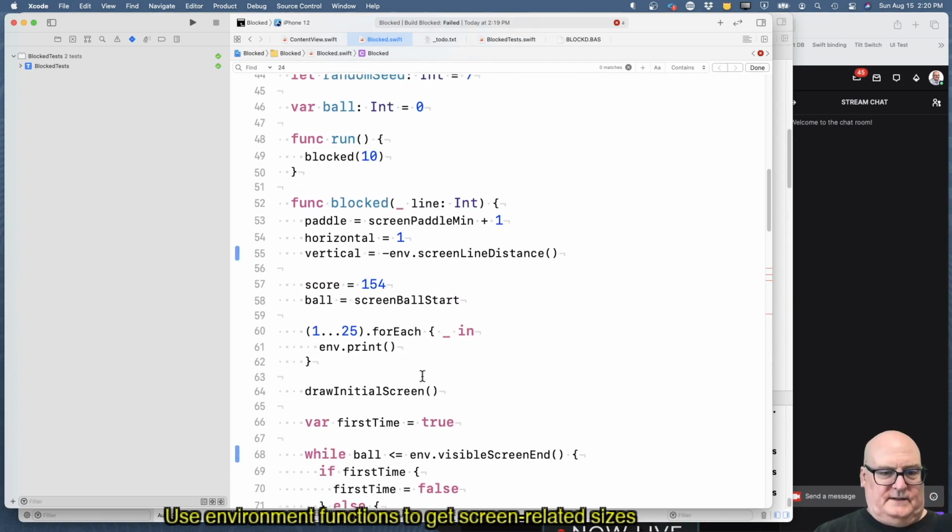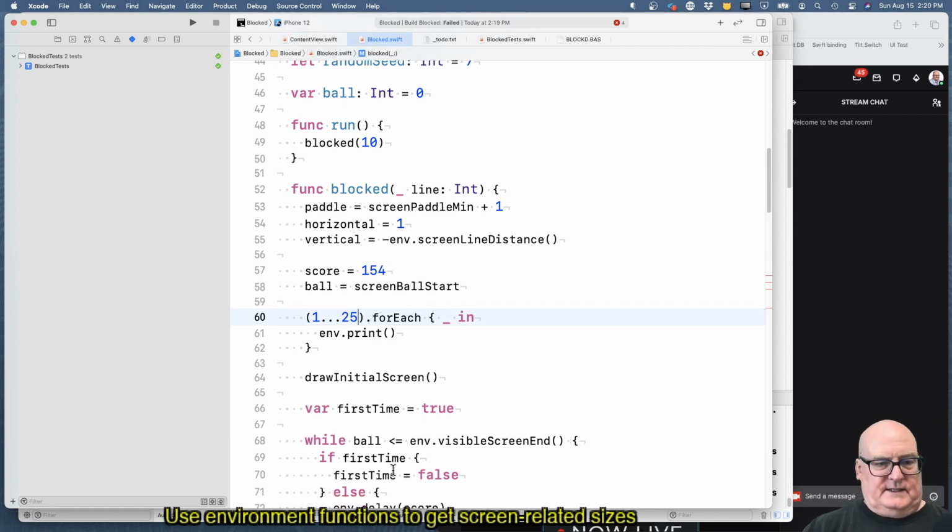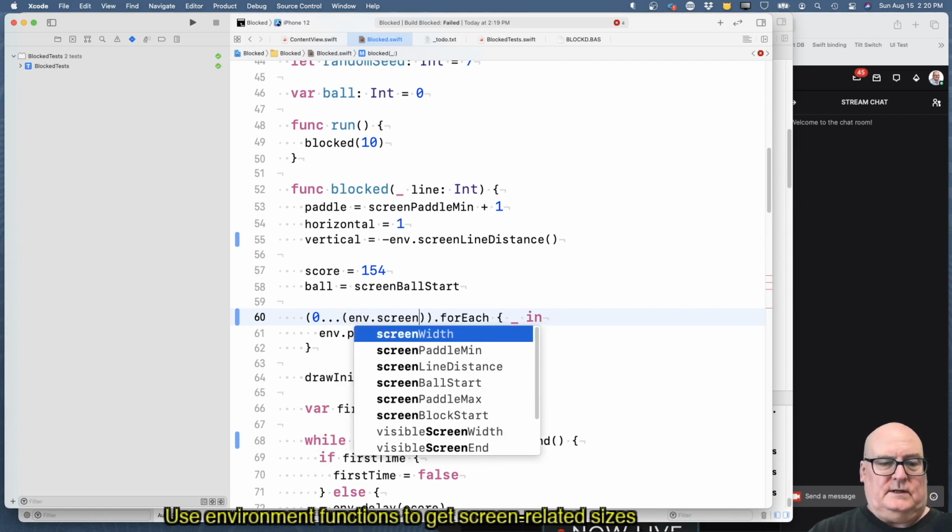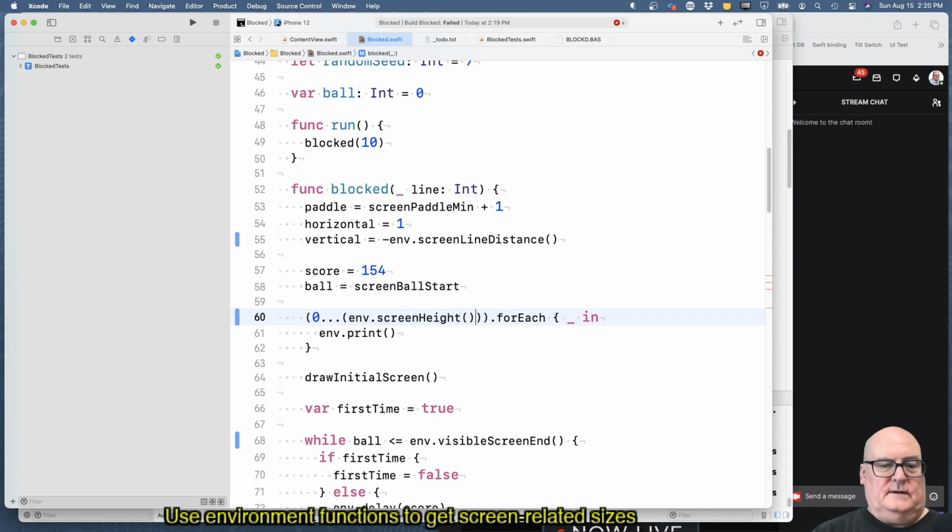Oh, we got a 25. Well, this is a clear screen thing. I guess we can say it's the screen height plus 1. 0 to 20, 1 to 25 is the same as 0 to 24 because we don't use the value at all. Okay. And then let's do env.screen height. Visible screen height.